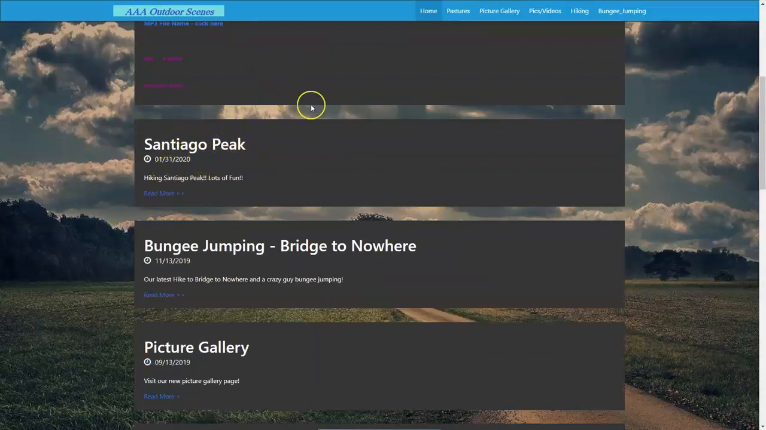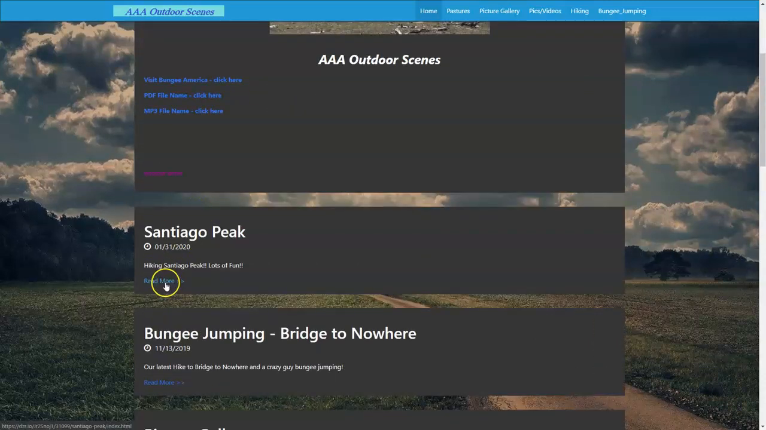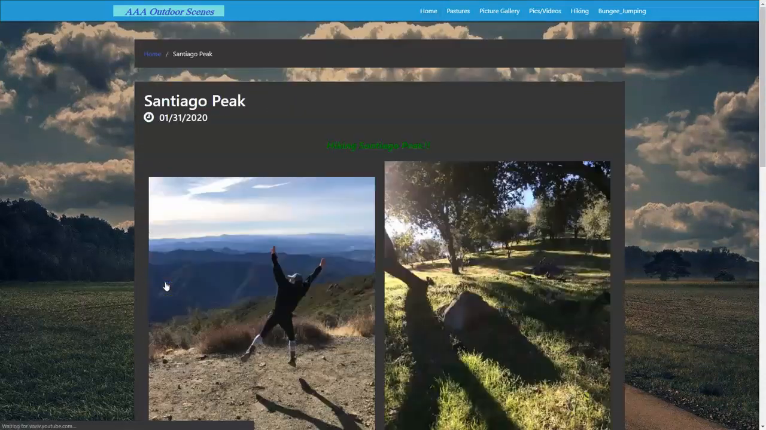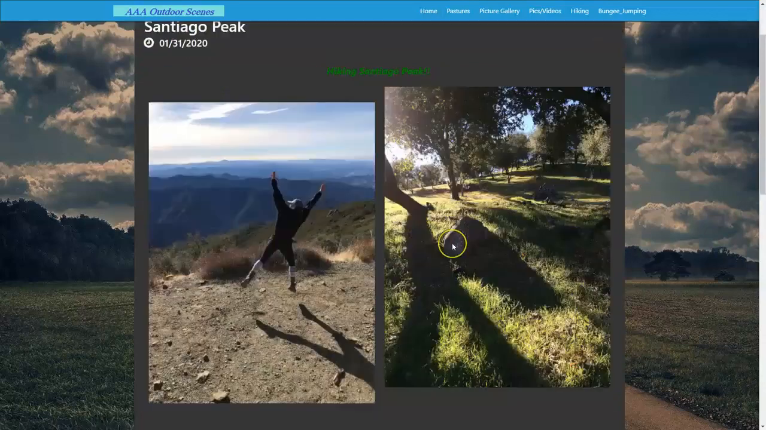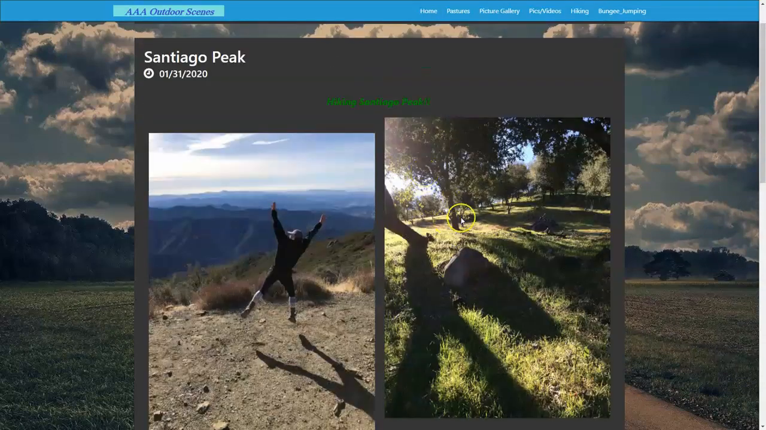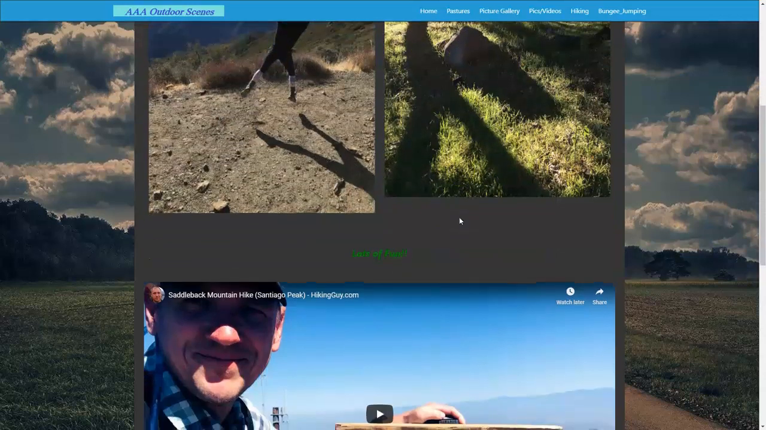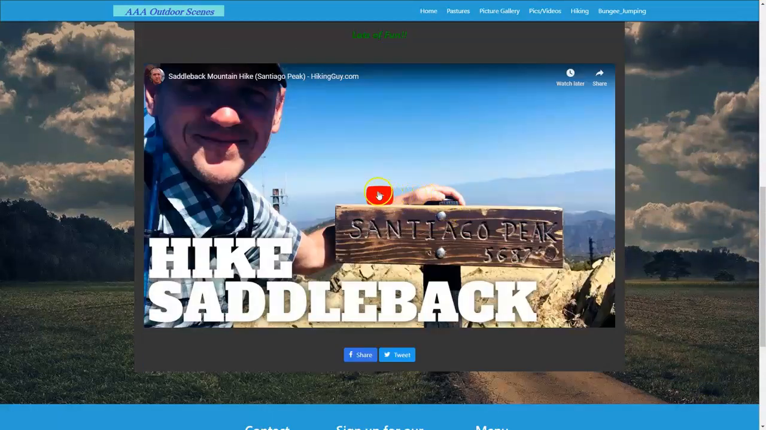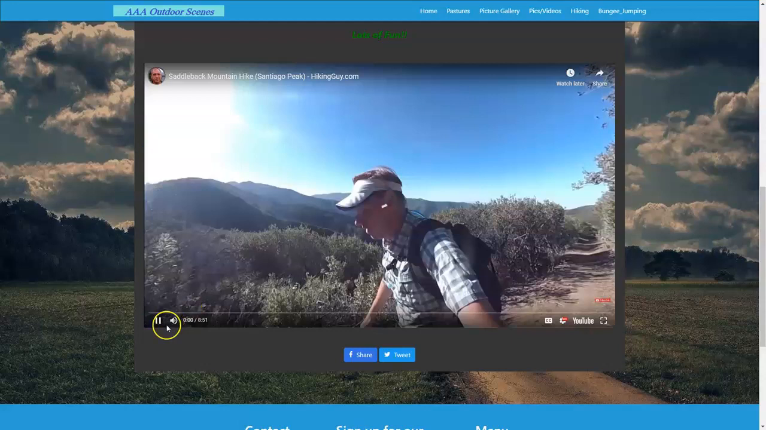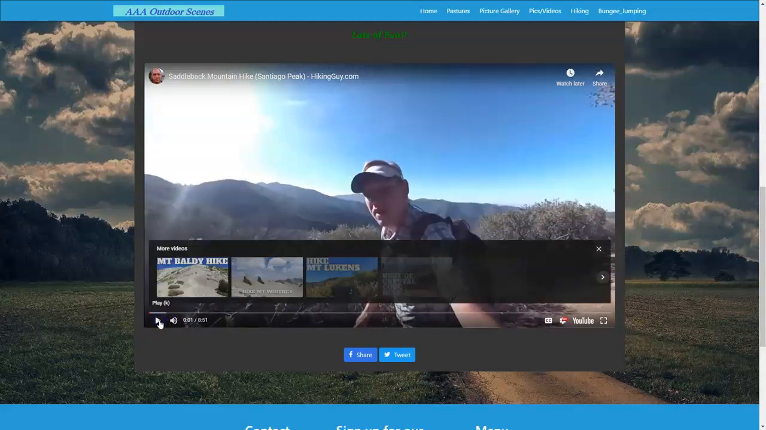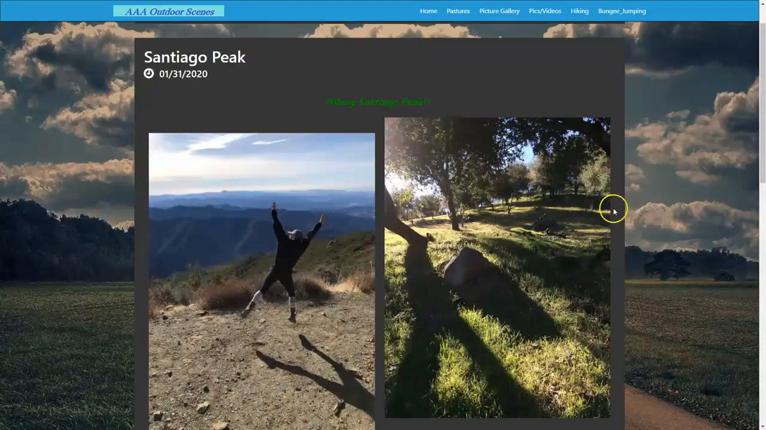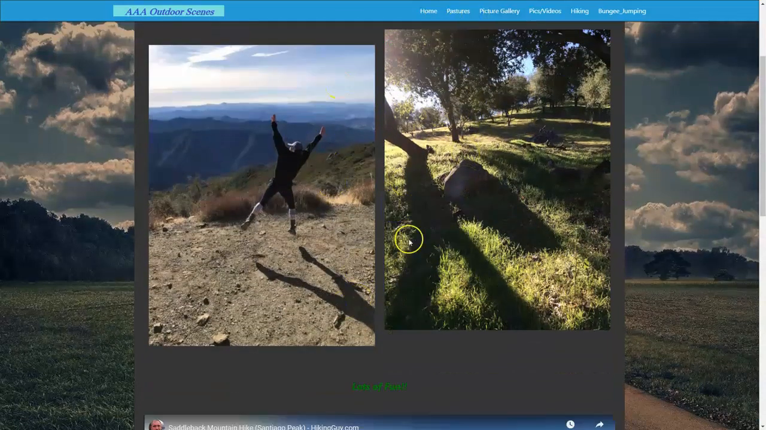Santiago Peak right here. It was right up on top. So we're going to go ahead and hit the read more. And then there's the post we just made. We have our hiking Santiago Peak. Lots of fun. There's our video. The video plays. And we're going to go ahead and stop that. And we're going to go back and resize those pictures another time. But I think it looks cool having them like that.